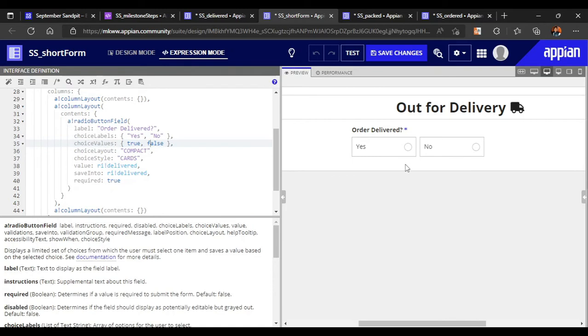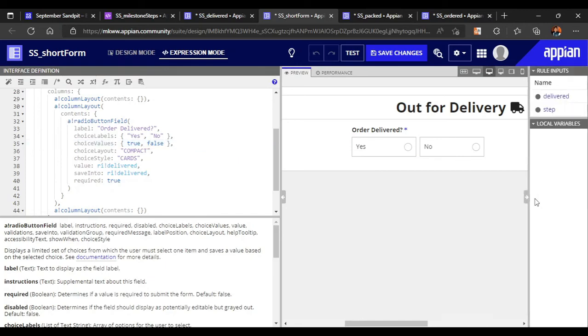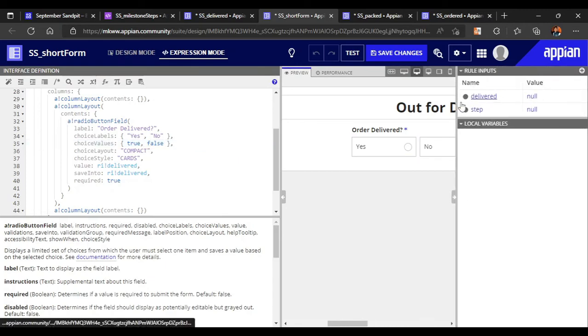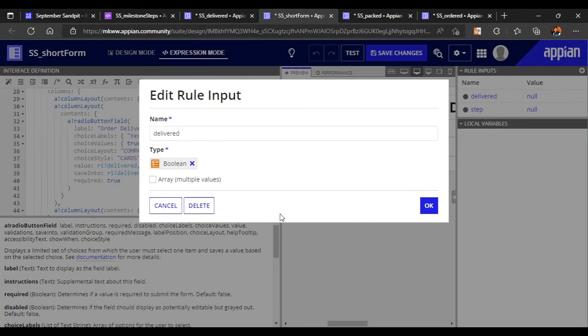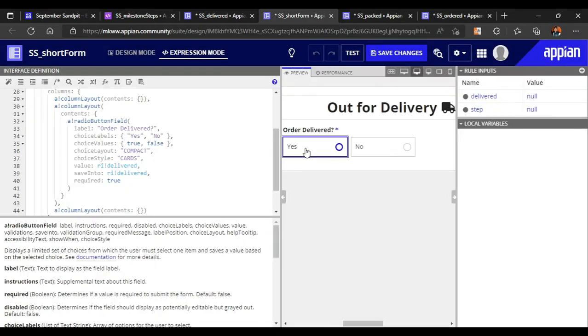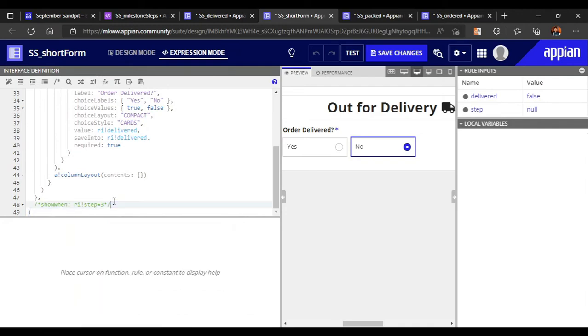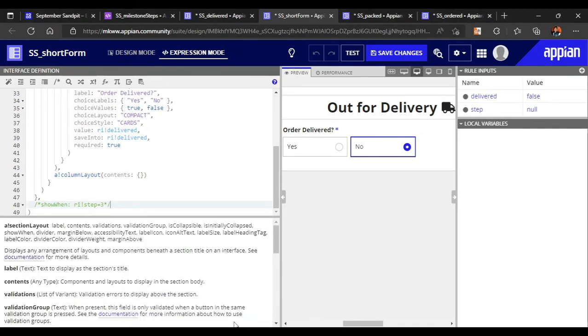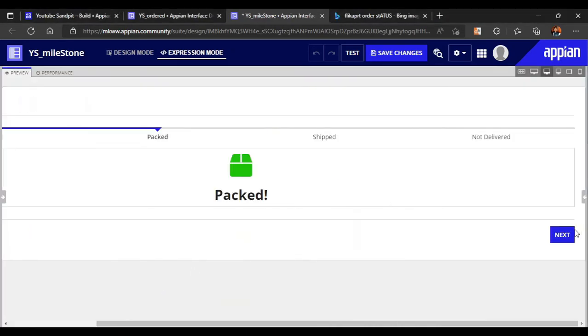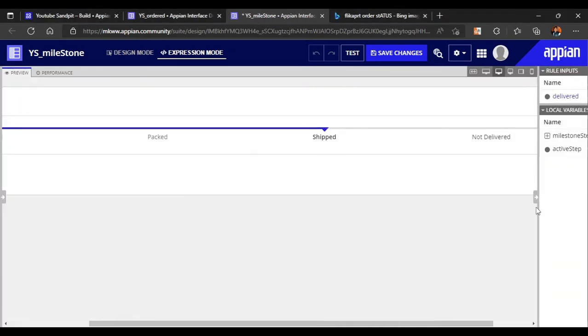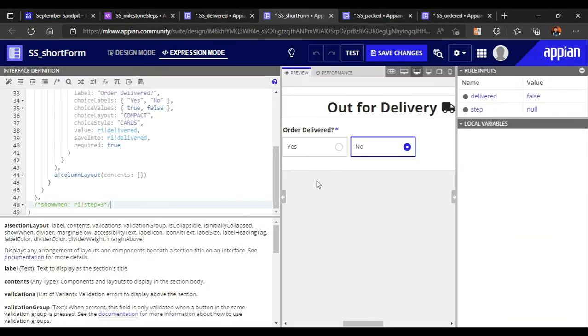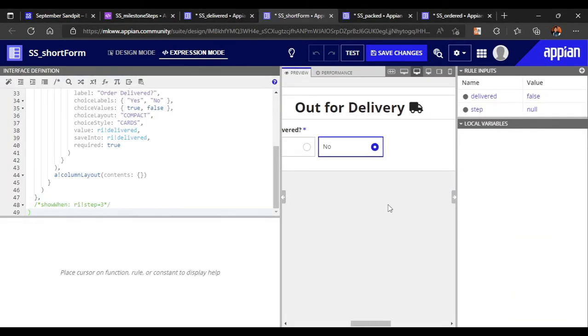Now in the shipping, either the order can be delivered or it cannot be delivered, right? So I am storing that value in one rule input called delivered. That is a boolean. That's it, one boolean. If it is delivered, then you can see here true is getting stored. If it is not delivered, then false is getting stored. And it will only show when rule step is 3. Currently you can see here in my interface it is 2, and for 3 the shipped is coming. Active step is what? 3. So I have configured it to show when step is 3, out for delivery or no. If it is no, then it will be false.